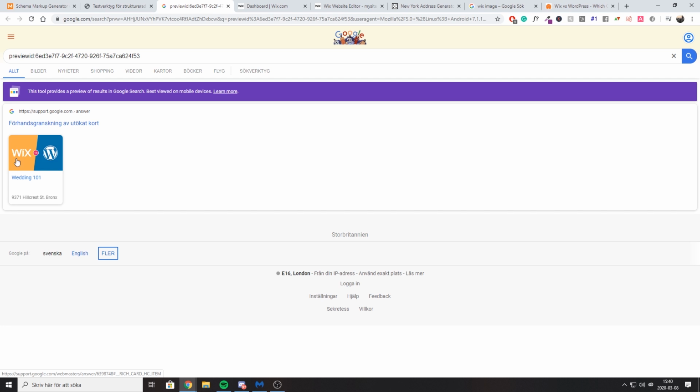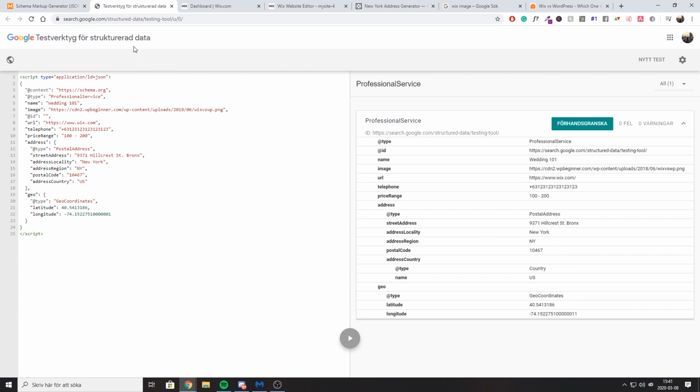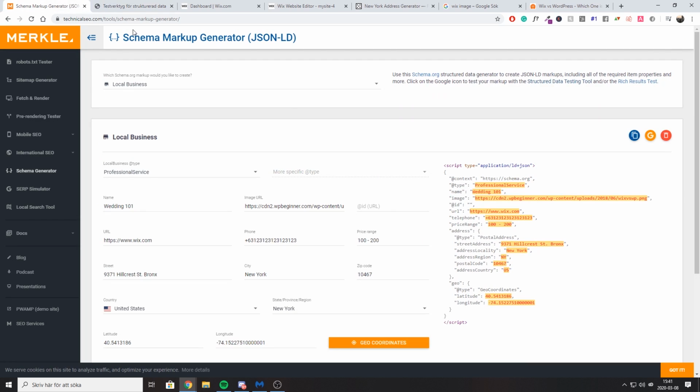Obviously, what we would want right here is to put a wedding photography picture. We want our opening hours under here. We want probably this to be a better company name. Wedding 101 doesn't look that great. But as you can see, this is how it's going to look as a rich result. And it works, so we made sure there were no errors in this one, which is great.